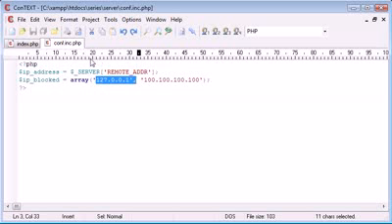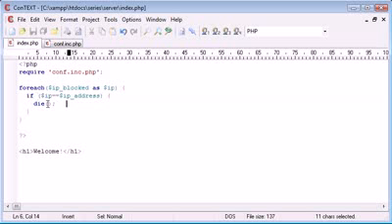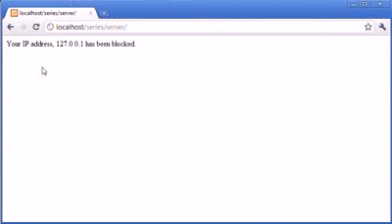Now let's create a sort of message to the user to let them know that their IP has been blocked. So your IP address, and then we'd append on IP, so that's the current IP that's been found, has been blocked. Okay, so now let's refresh. Your IP address 127.0.0.1 has been blocked.